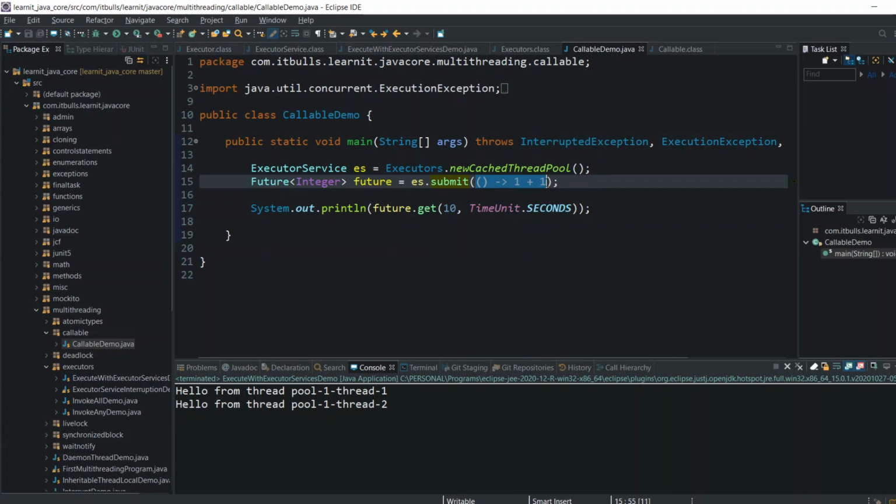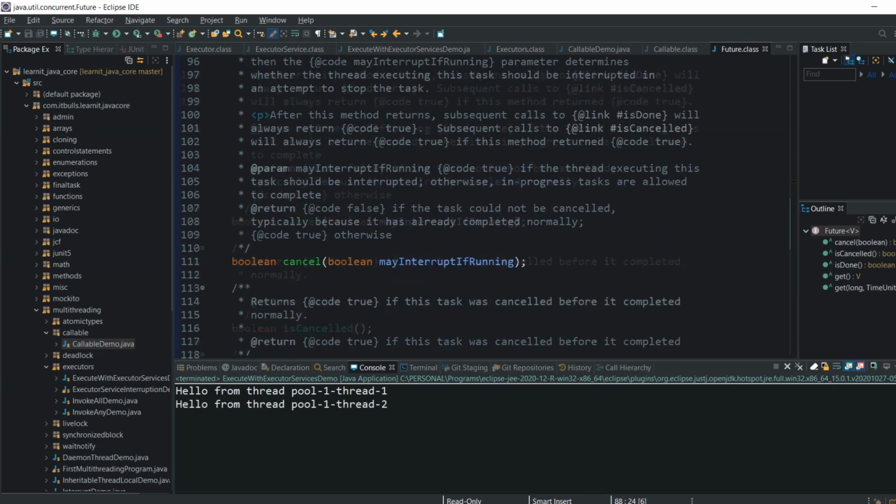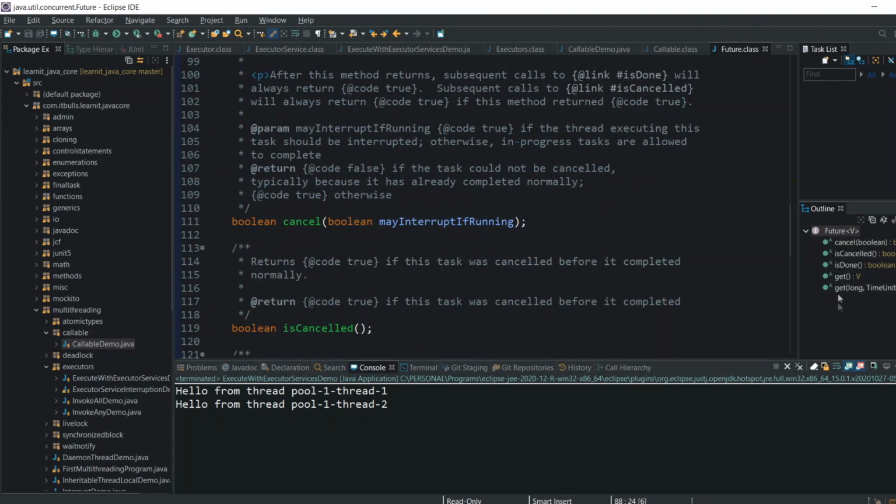So in this case, the callable should return a value as a result of addition. The submit method returns a reference to an object of type Future. What is it? The object of this type represents the result of an asynchronous computation. Methods are provided to check if the computation is complete, to wait for its completion, and to retrieve the result of the computation. Let's review what methods we have here.